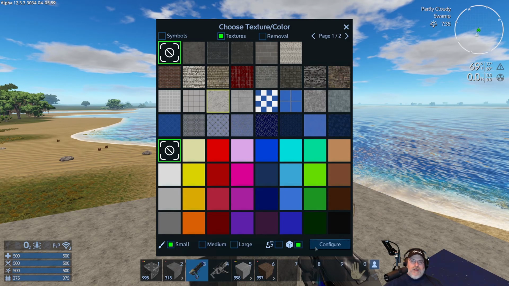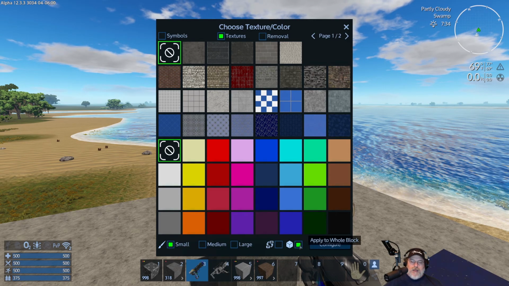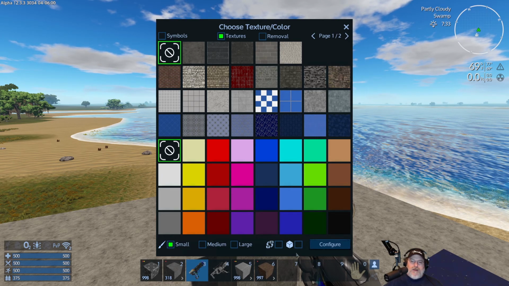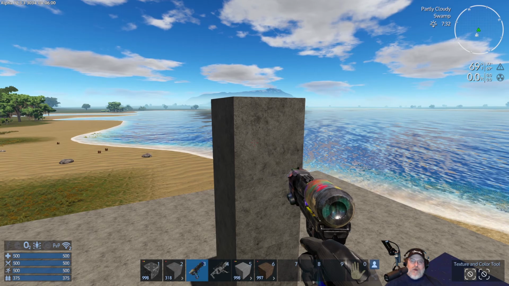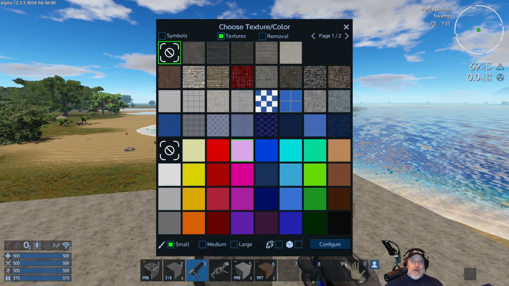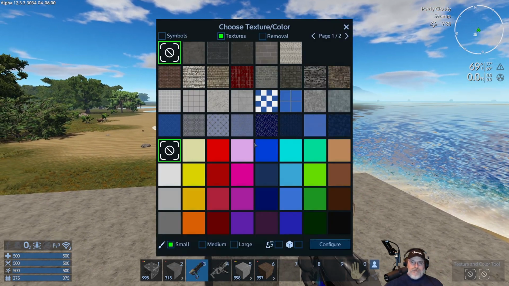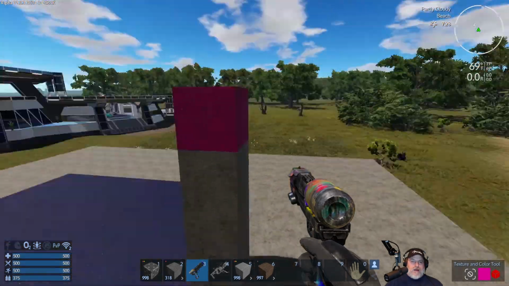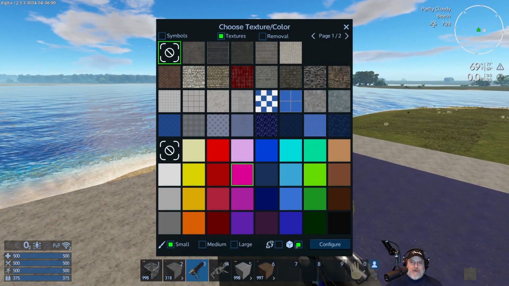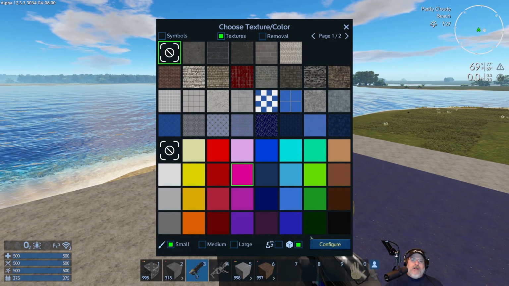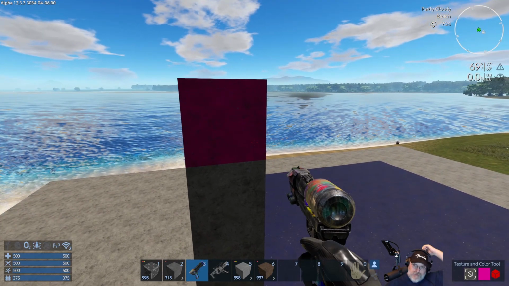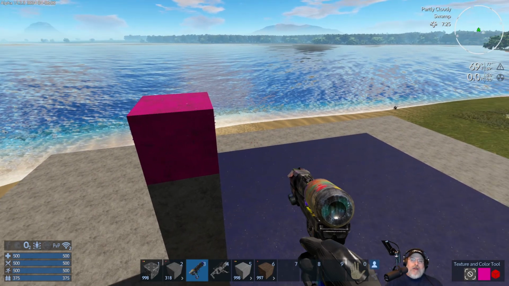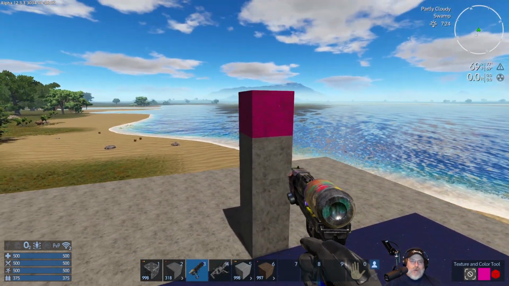Okay, so this setting here is paint the entire block, so all sides of the block. That's not on by default, and so if it's not on, I'm just going to paint one side of the block. But if it is on, then it's going to paint the entire block on all 6 sides. Okay, so that is this apply to whole block. This is useful because there are times where you want to paint the entire block, and other situations where you only want to paint one side of the block.